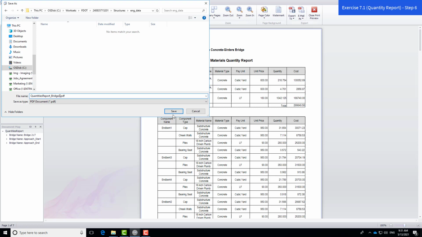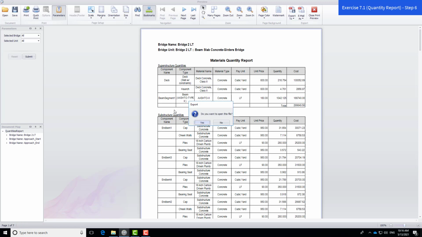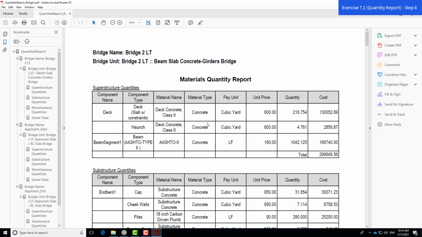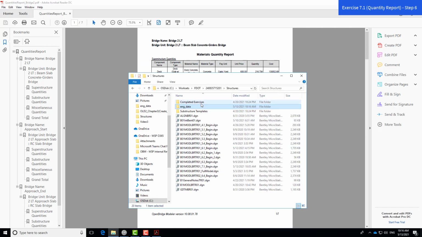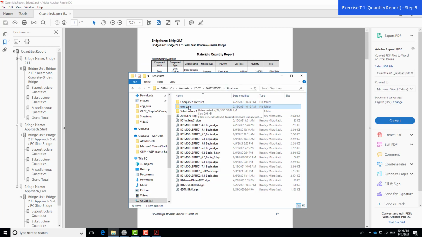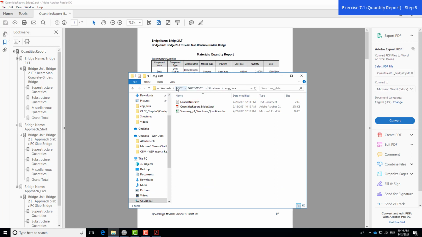We'll save the PDF. And it will ask you if you want to open the file. If you say yes, it'll open it up in whatever your default PDF viewer is. In our case, it's Adobe Reader. And as we mentioned, it's also saved in the engineering data folder within the project folder, in the WorkSets FDOT dropdown. So you can also access it after the fact within that folder.